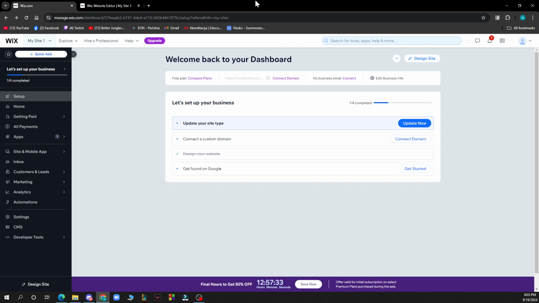today I'll be showing you how to use two-step verification on Wix. So the first thing that you of course need to do is go to Google and type in wix.com. After that, you just need to go and log into your profile or register to Wix if you haven't already done that.